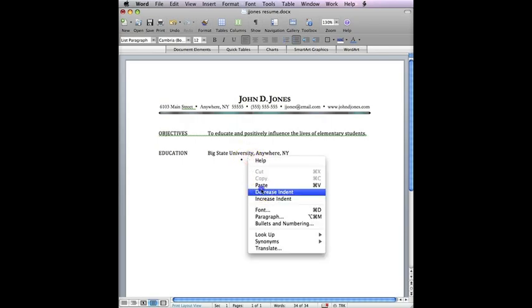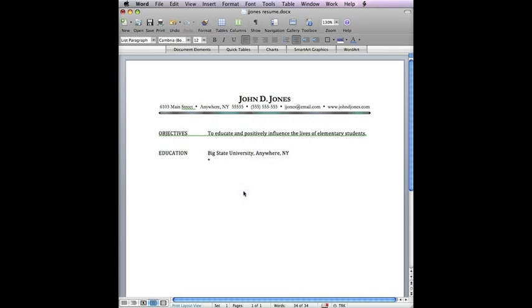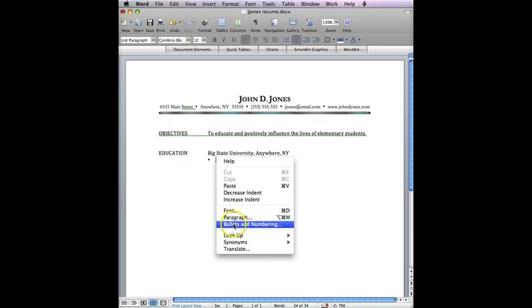When I fight with bullets, I like to blame it on Bill Gates. I know it's not his fault, but it just makes me feel a little bit better. And what do you know? Ta-da, I made it. Now, like I said, if you want to get more specific, bullets and numbering right there.